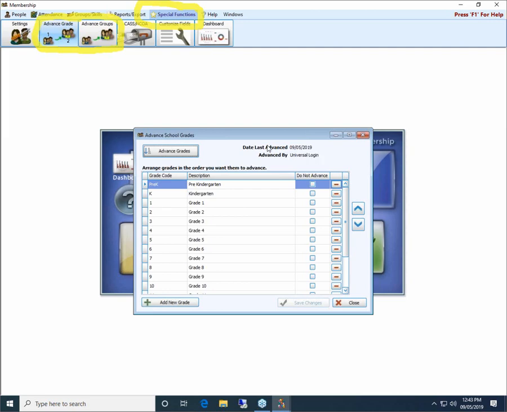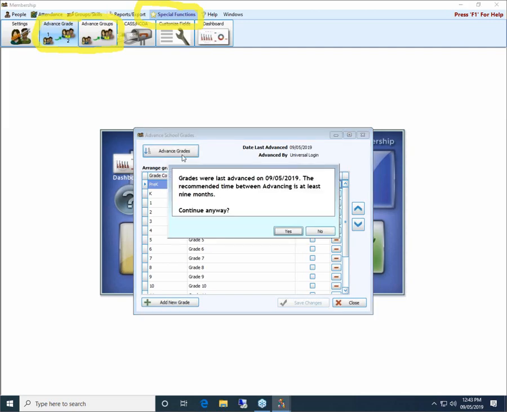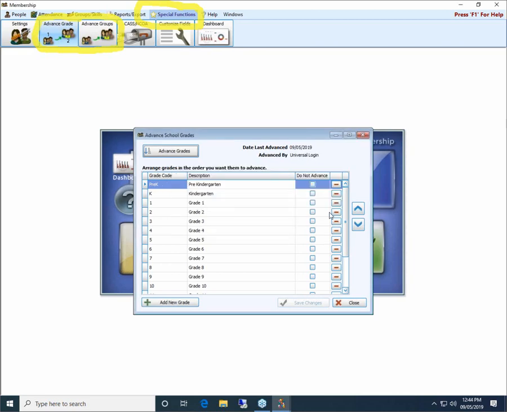Now you may be wondering what happens if somebody already advanced for the year and you try to advance again. You'll get a little warning that said, hey, they were last advanced today, or whatever the date was. And this message will pop up if you are trying to advance more than once within 9 months, like it says there. So it will notice the dates, and if it's been less than 9 months since the last time you advanced, you are going to get an extra, are you sure you want to do this, sort of message. And we'll say no.